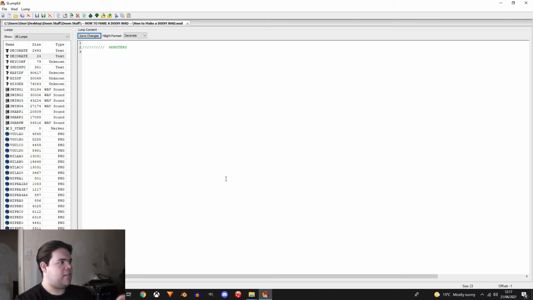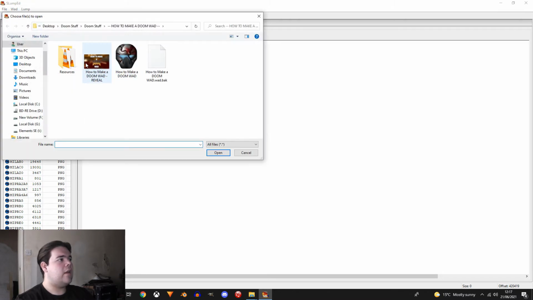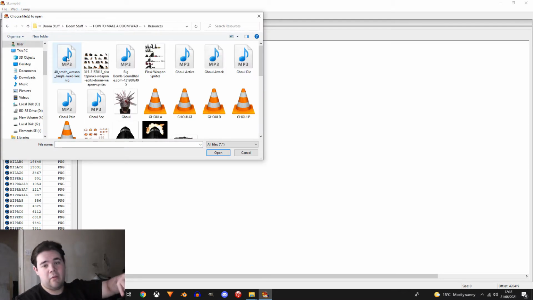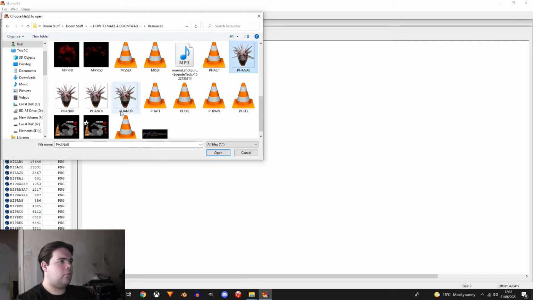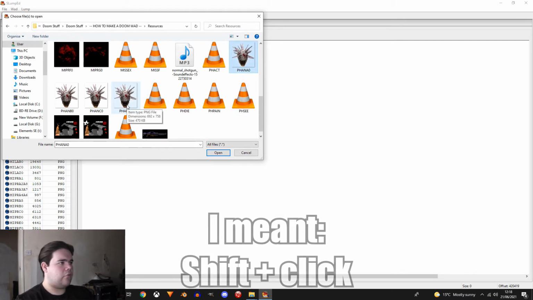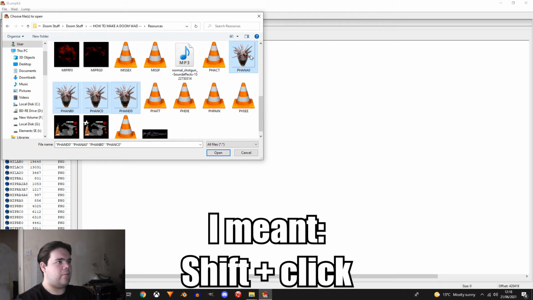Let's plug all this into the Doom mod and then do the coding for it. Very easy, nice and easy. So I click on S_start, click on lump, new from file. This will just put anything below that. Click on that one, control click, so anything from there to there will be selected.